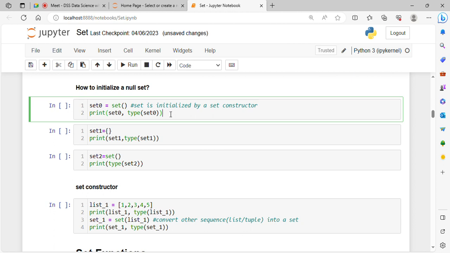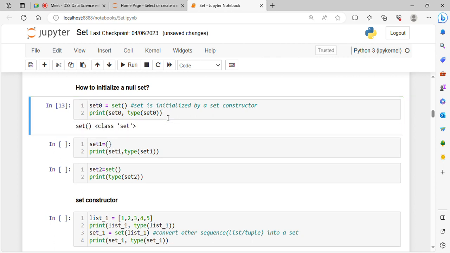Like we did for list and tuple, we cannot use only curly brackets here. When you want to initialize a null set, you have to use a set constructor. So this is the correct syntax to initialize a null set. I have taken a variable set0 equal to the set constructor, and I am printing this set and the data type of that set. Here you can see this is my set and the data type is set.